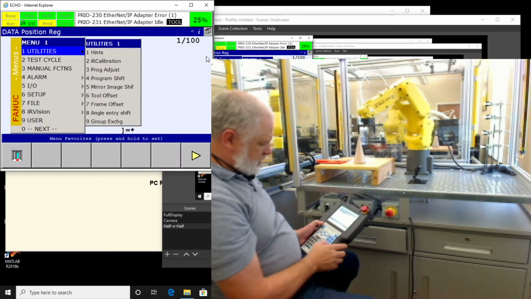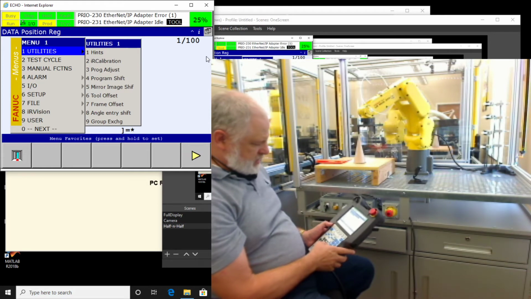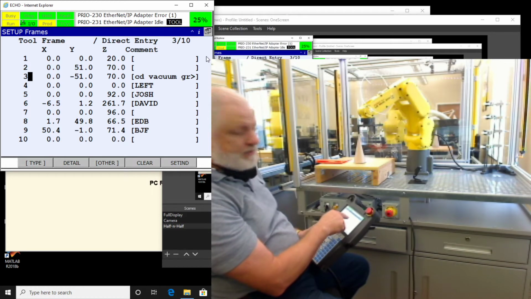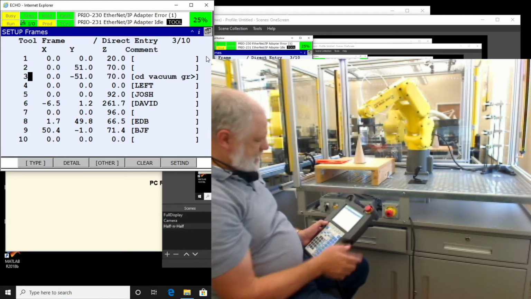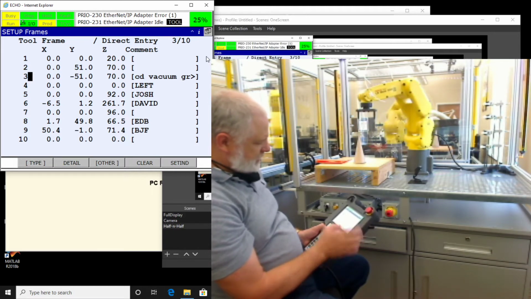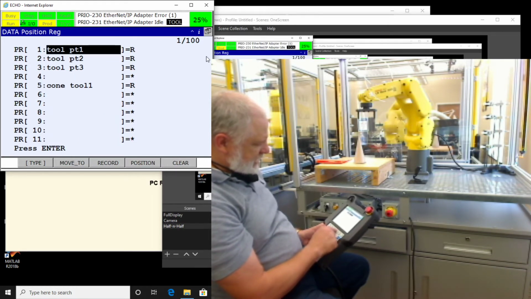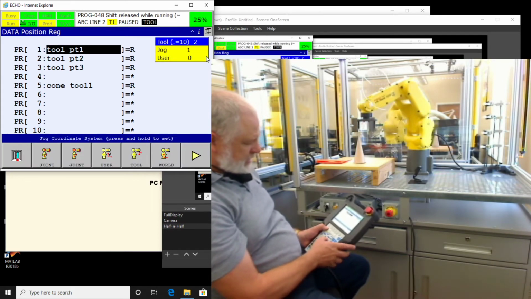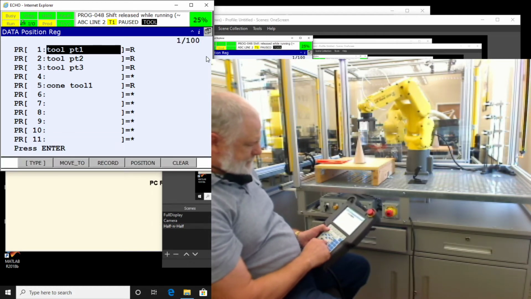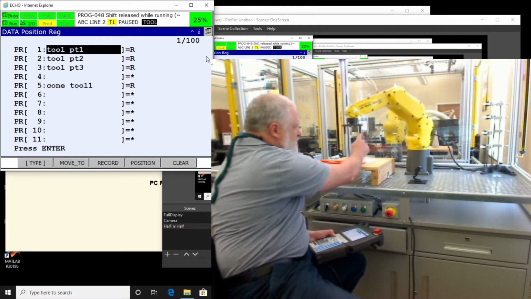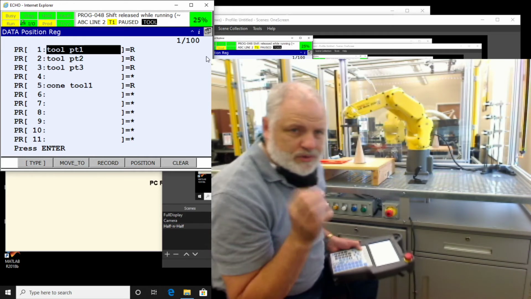Now if we go back to our tool frame again, you see that frame 3 is minus 51. So I'm going to minus Z to get away, just so it doesn't bump it when I do the move to. I'm going to go back to data, and this time when I do a move to, oops, I've got to do a shift chord. I forgot to change it to tool 3. Now I'm going to do a move to, and notice it's going to move to this point because it's a different tool center point.